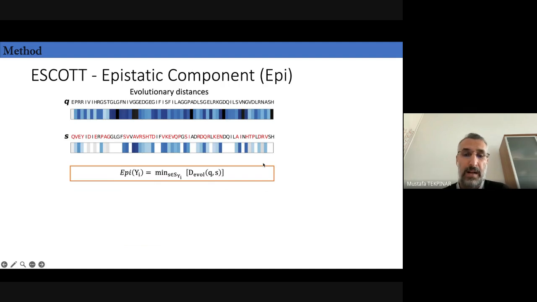In the third part of the epistatic component calculations, we are checking the subjects that contain, for example, D, all of the subjects that contain D at this position, as an example. And then we select the minimum value in the evolutionary distance matrix to calculate the epistatic component. In this way, we are trying to see the epistatic effect of converting X to D or X to Y.